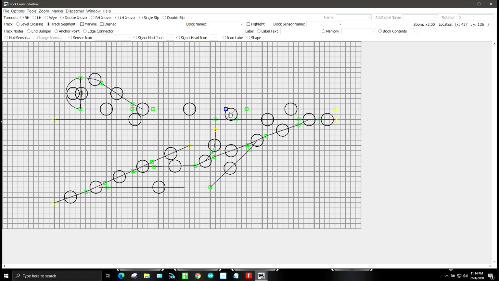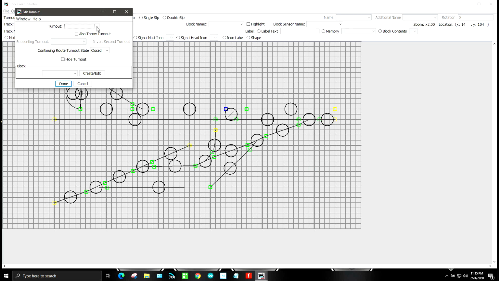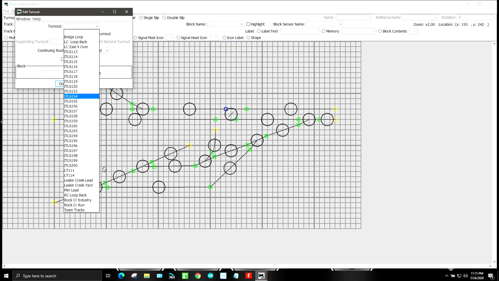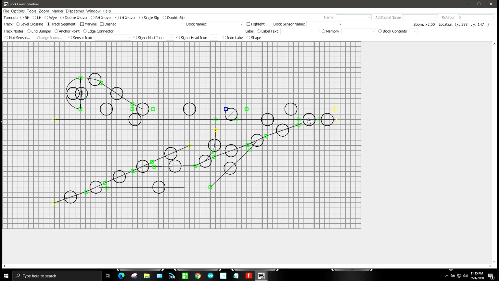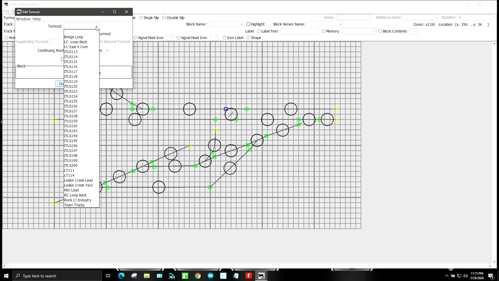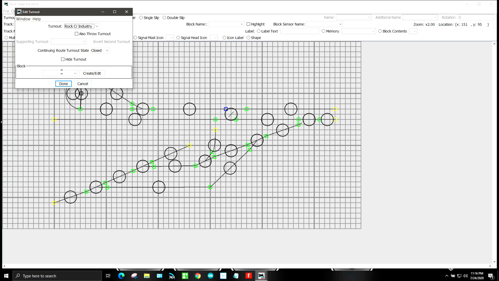And I don't know if you could hear it in the background. Now this one right here, we're going to do the same thing. We'll do done. Boom. This is the turnout I entered, the last tortoise switch machine I entered, and this is 110, so this is Rock Creek Industry. So we'll do done.